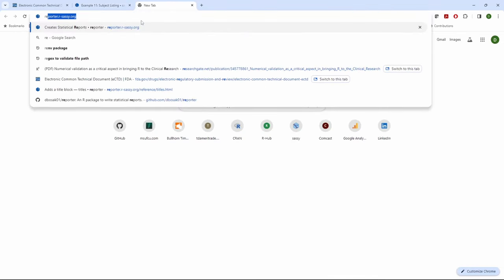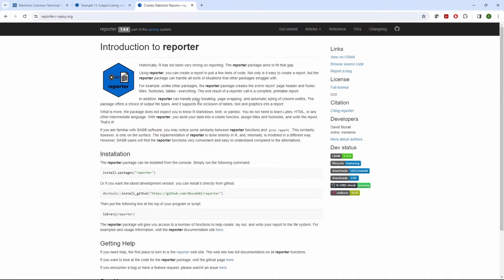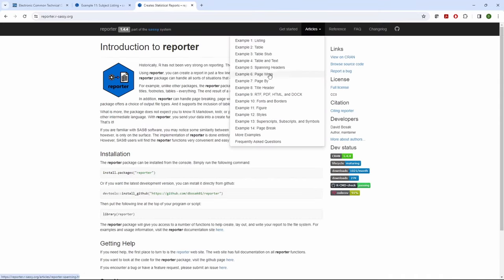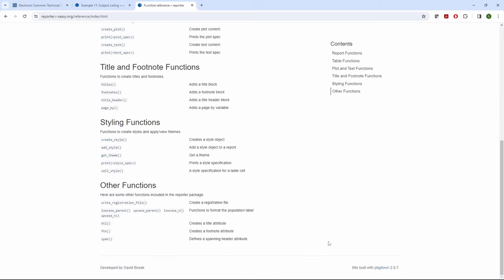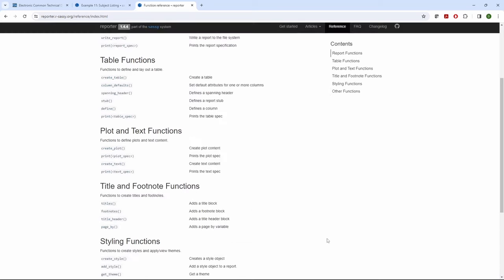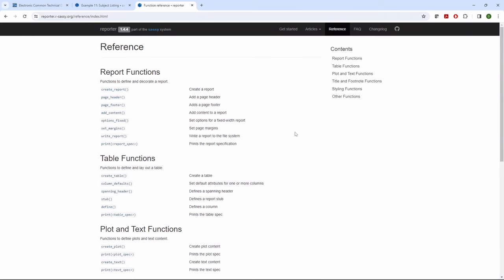And then the other thing you can do, of course, is go out to the reporter website itself. And that has a lot of articles explaining the different functionality of the package and a full function list of all the different functions that are associated with it. So that should get you started if you're interested in learning how to use the reporter package.